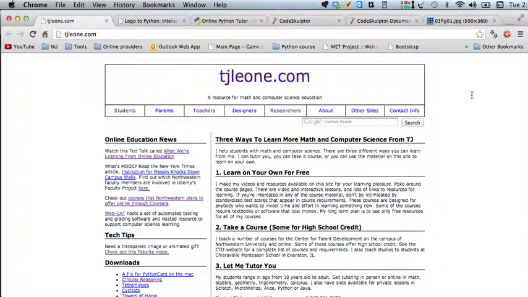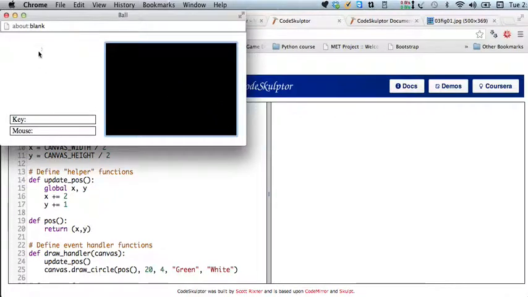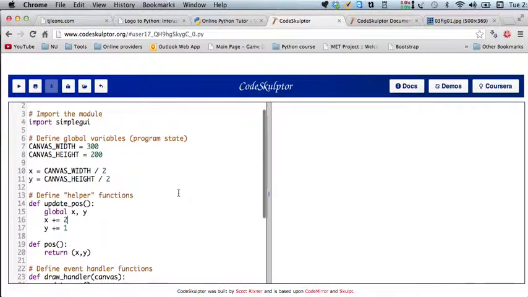Okay, so now we are ready to talk about doing something reasonable when we hit the edge of the screen here. So we don't want to just go off into infinity with CodeSculptor. We want to hit the edge. All right, so let's think about this for a second.